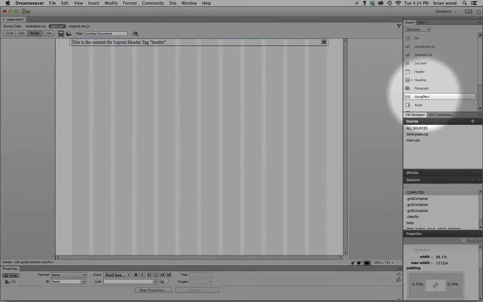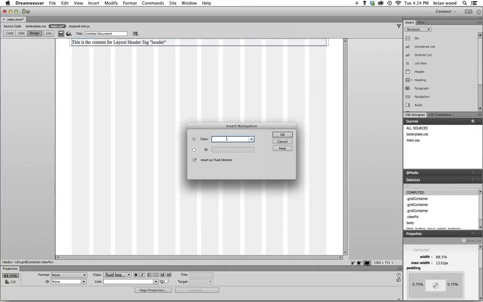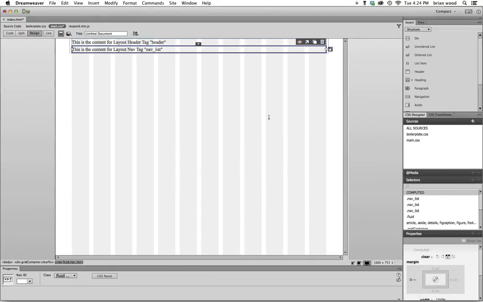Look over here, you're going to see navigation. Click navigation. Let's make a class. I'll just call it nav list or something like that. And you can come up with simple class names. Fluid element. Click OK. Beautiful. Now I'm going to throw an actual navigation in there that we're going to create from a bullet list, or an unordered list. So we'll select the content in there, get rid of it. That's fine.